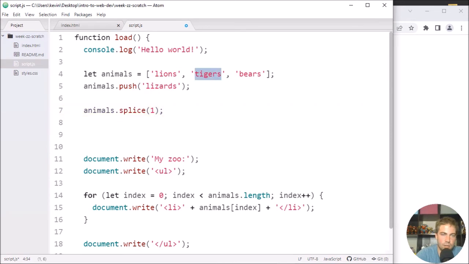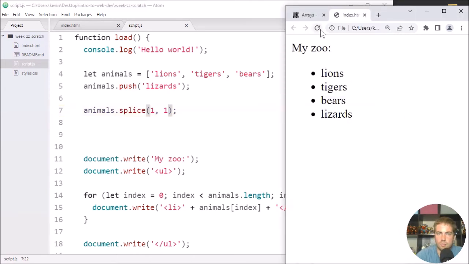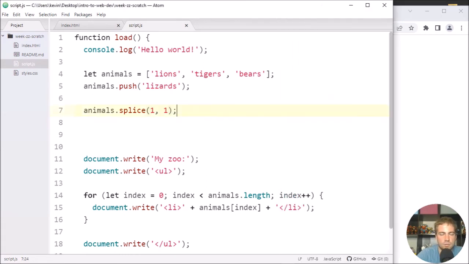This is index 1. And then the second parameter is a count. So this is how many values do you want to remove? In this case, it's just 1. So again, goofy example because these ended up being the same, but maybe I'll show a different one in a second. So if we refresh this, tigers is no longer in my array. So even though it starts out in the array, I'm removing it here.